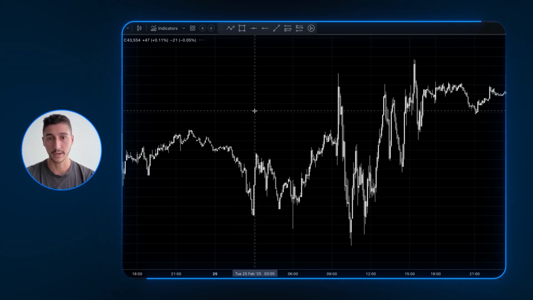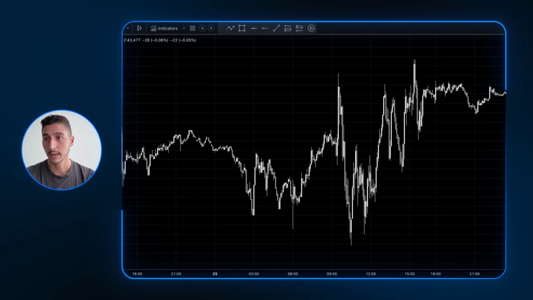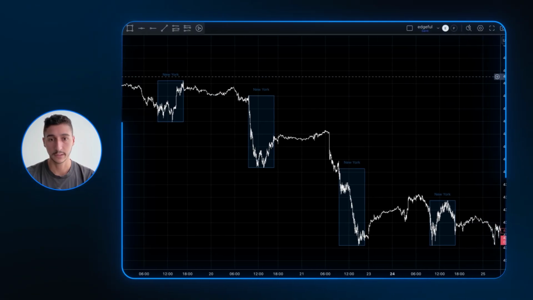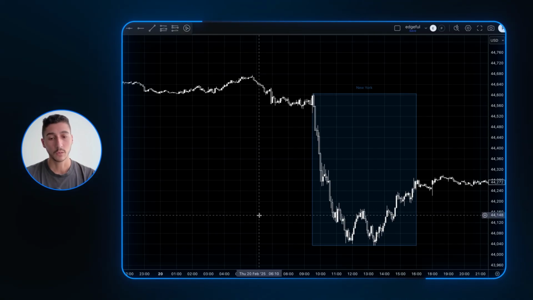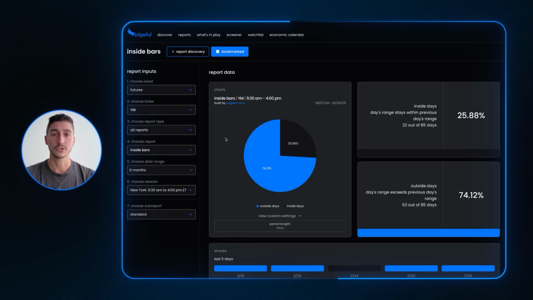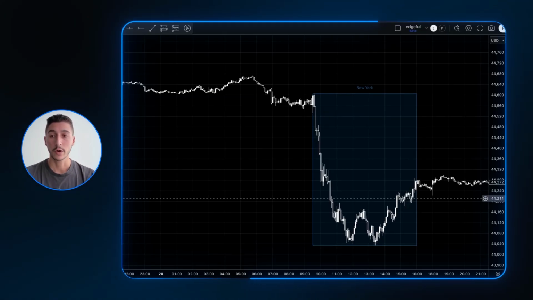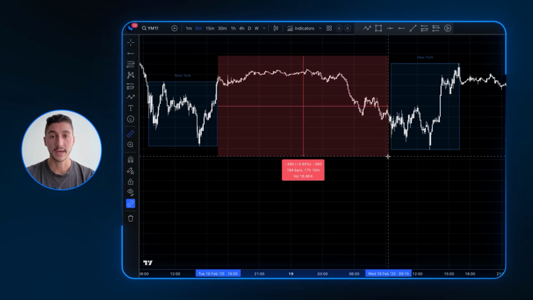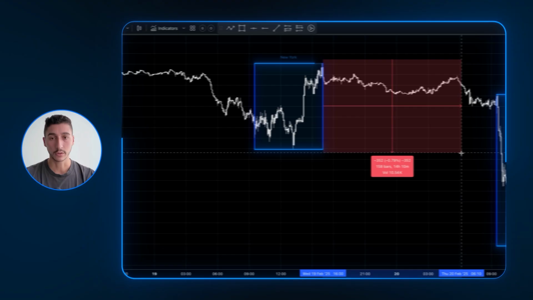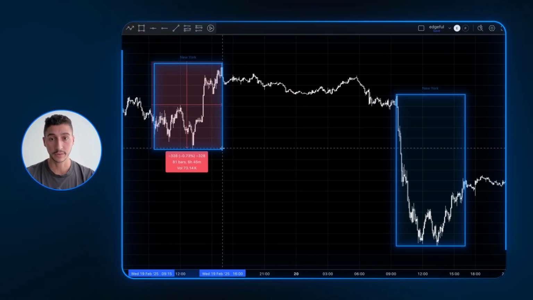So let's go back to YM. And I will turn this on and let's go back to that day here. Okay. So when you're looking at this New York session, you are deleting all of the data outside of it. So what that means is you are looking only at the data within these blue boxes.